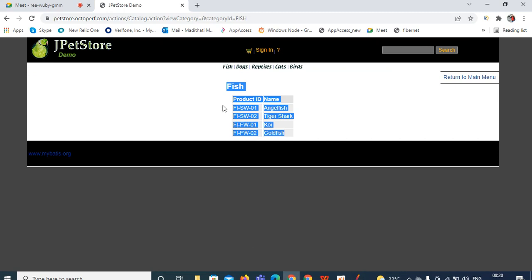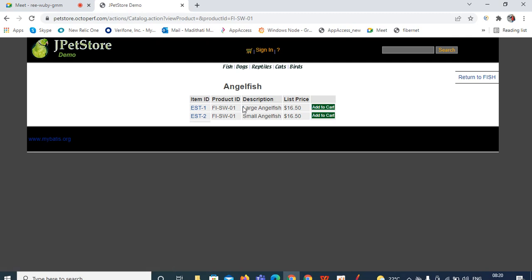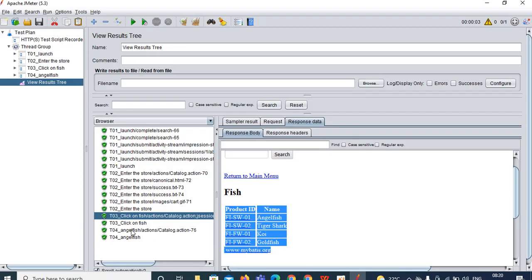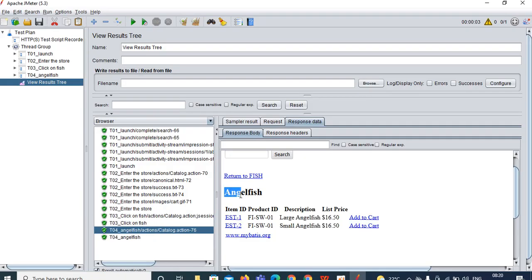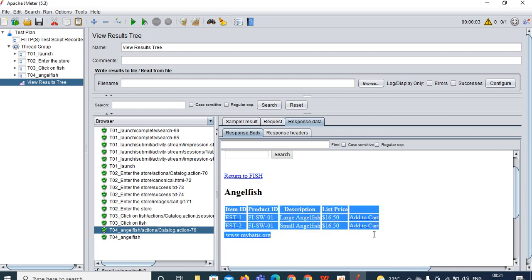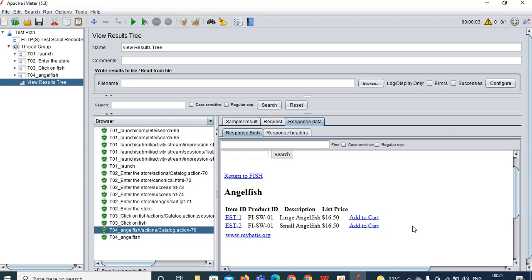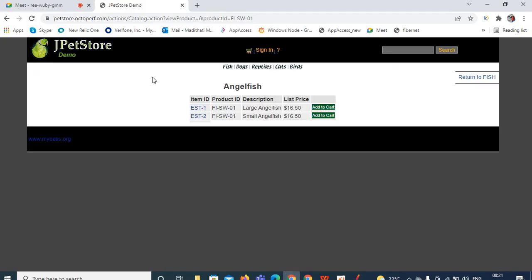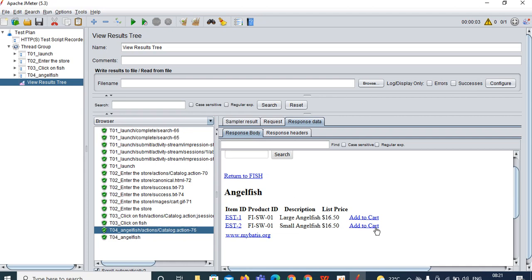Then I clicked on the angelfish. Two products are available under the angelfish, and you can see those two products here. I clicked on angelfish, and you can see the product ID, item ID, description, list price, everything. The same thing you see in the browser is captured by JMeter and shown here. That is the beauty of your JMeter.